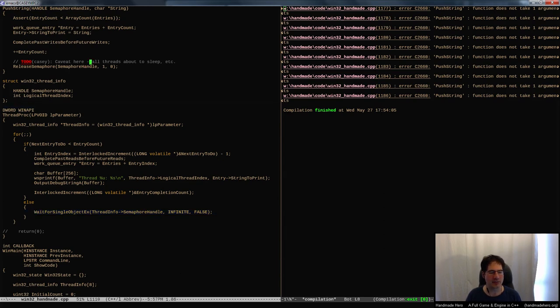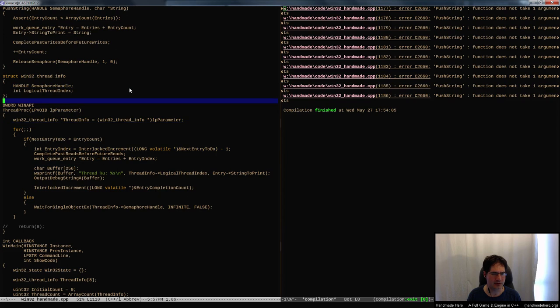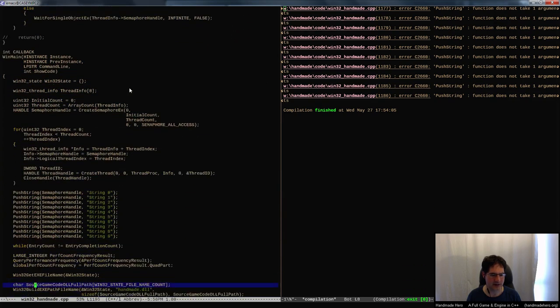Now, here is the problem that I was, you know what? I think the caveat here is actually fine. I think we're okay pretty much in all cases, because our semaphore is always going to go up when we do our push string here, and the wait for single object EX is always going to go ahead and decrement that guy. Yeah, so I think it's fine.